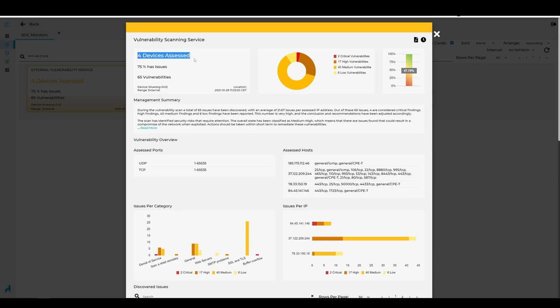You see how many devices we have assessed with the color bar in that. We have, again, the green, the yellow, the orange, and the red. We found that 75% of all the assets assessed have got issues, and we have a total of 65 vulnerabilities.